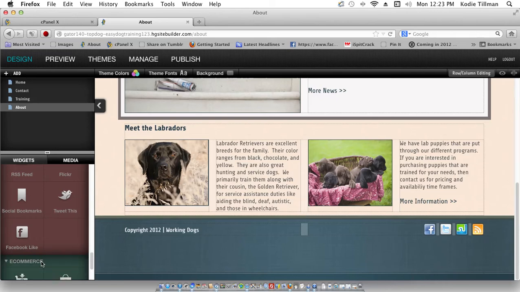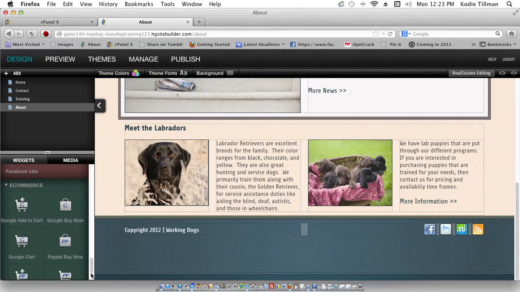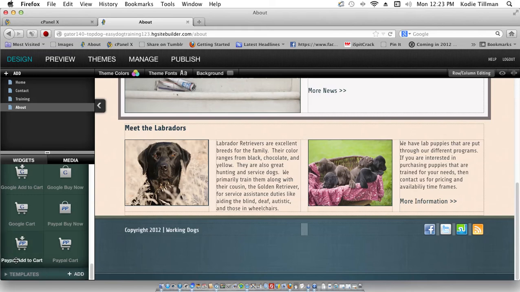E-commerce would be adding a Google shopping cart to your page, Google Buy Now. Oh, that's something new. Google Cart, PayPal Buy Now. I like PayPal a lot because PayPal tracks your tax information, so it's one step you don't have to do. Tax easier. PayPal add to cart, PayPal cart. You can add all that to your site.